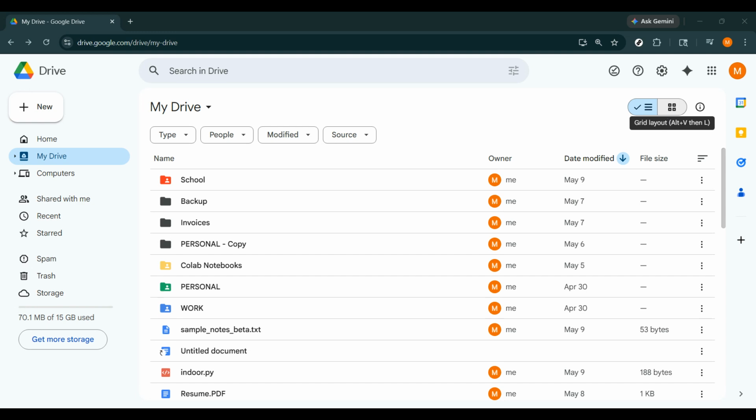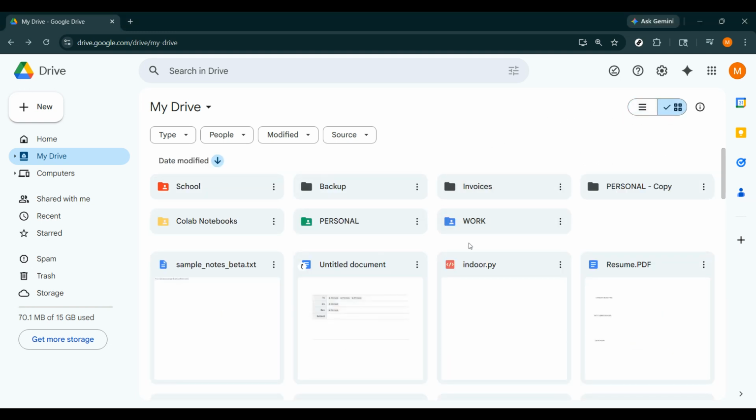Go ahead and click the grid view icon in the top right corner. As soon as you click it, Google Drive will switch from list view to grid view automatically. You don't need to refresh the page, save anything, or go into settings. It happens instantly. If you want to switch back later, the process is just as easy.